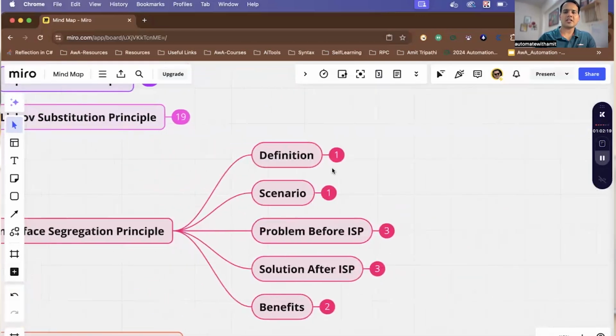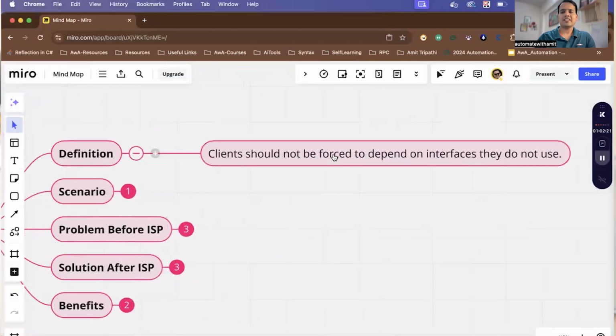And now if you understand the definition, it says that clients should not be forced to depend upon interfaces they do not use. In simplest words, if you have one interface with multiple different types of methods, and a particular class extends that interface, then it has to implement all the different methods in the interface. In that case, ISP says that any class should not be bound to implement methods in the interface which are not related to that particular class.